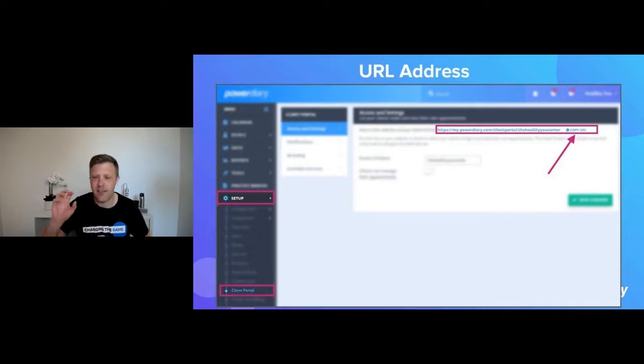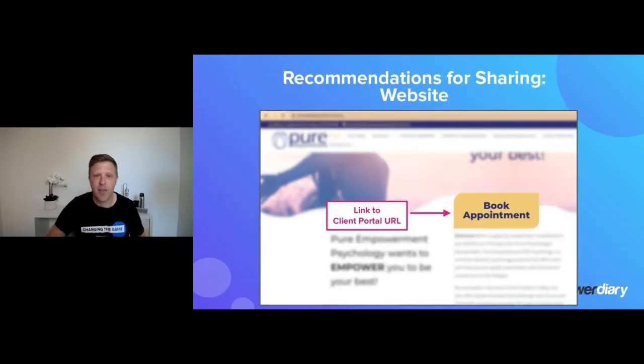So you, for instance, can take that client portal link and embed it into your emails. You can embed it into reminders or whatever you like, and it will always take them to where you want them to go. However, the other way that people typically use it is they'll embed that client portal link into their website. So perhaps they'll put a button on their website that says, hey, book an appointment.